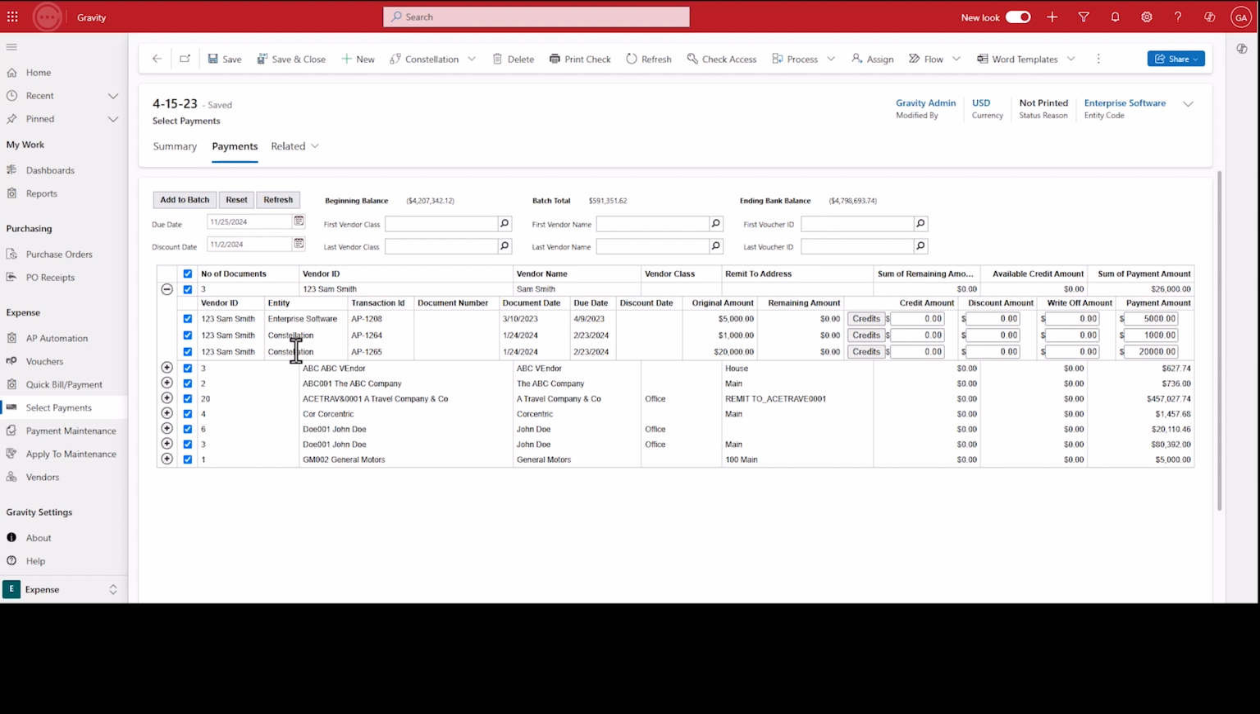So these are just a few of the features we've added to Gravity in version 7, really striving to have more efficiency and easier capabilities of working with multiple entities.